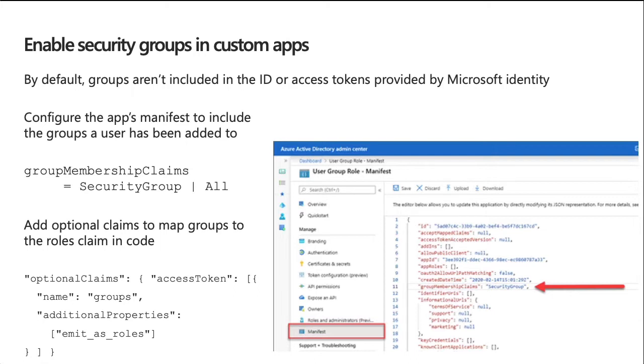The code that you will write in ASP.NET Core will add the groups to the role claim instead of the group claim, so there is one more thing that you need to change. Locate the optionalClaims property and update it to include additional properties for the access token that will be returned as groups and roles, as you see there on the slide.